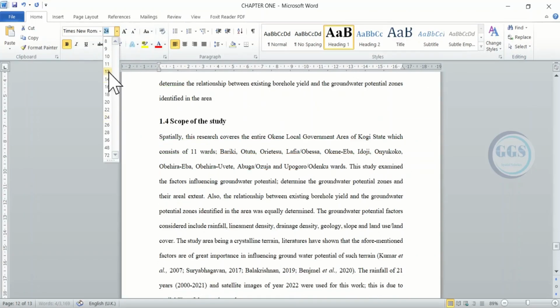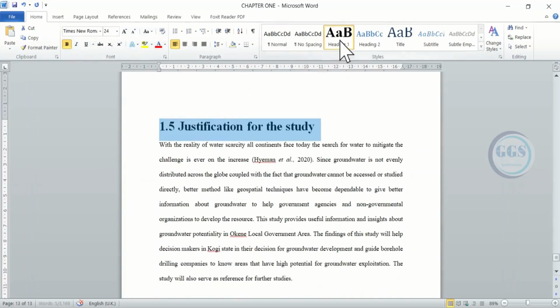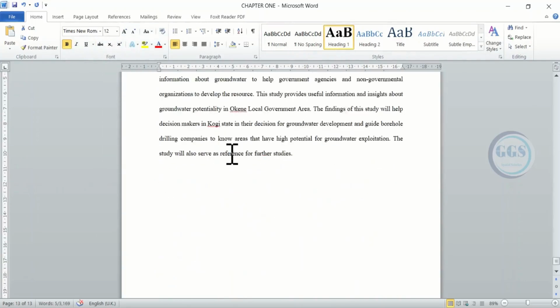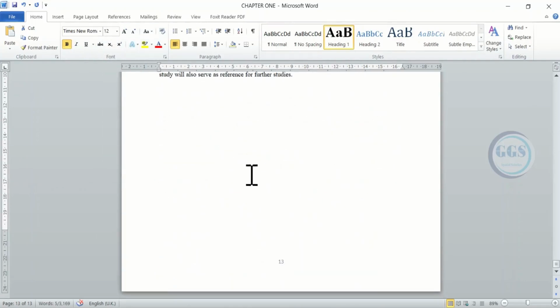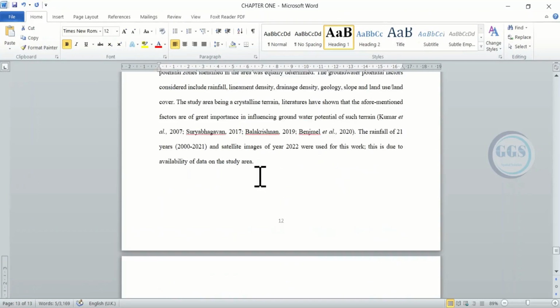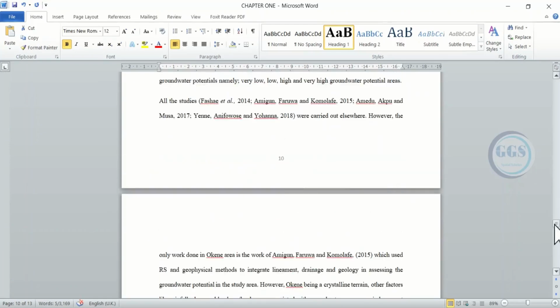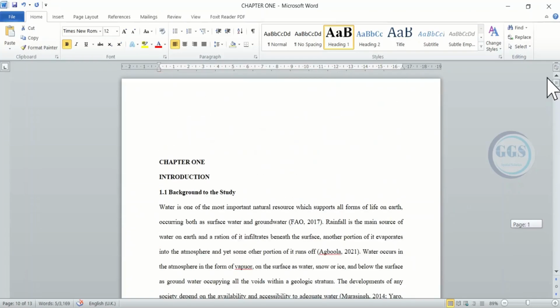I can change the font. Like this one, also highlight and make it heading 1 and change the font to be the same with the whole document. This is how you are going to do it. And if you want it to be heading 2, depending on you, maybe the chapter will be heading 1 while the subsection will be heading 2. After you have put the appropriate heading to each section of the document, let's go back to the top.